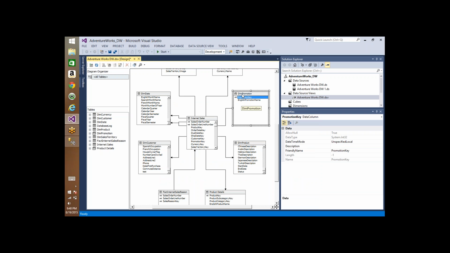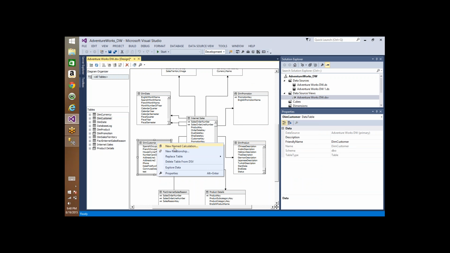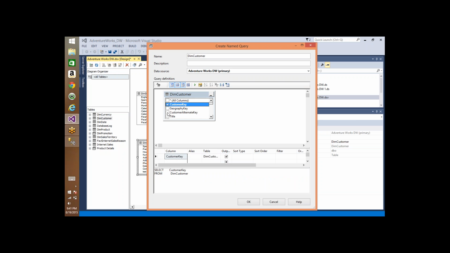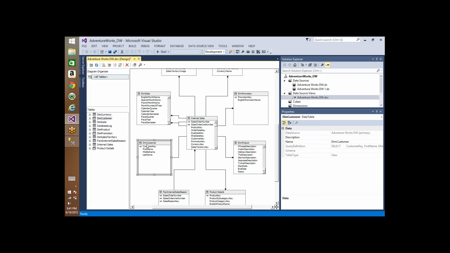If you create a named query on your own, then you have to delete the existing table and you have to create the key column and you have to give the relationship, blah blah blah. Instead of that, you just simply select whatever you want. Like in this case, I just want dim customer key and first name, middle name and last name, and I can click on OK. Now the table has been changed to the named query. So there are two options, and once it is a named query, we will see that too.